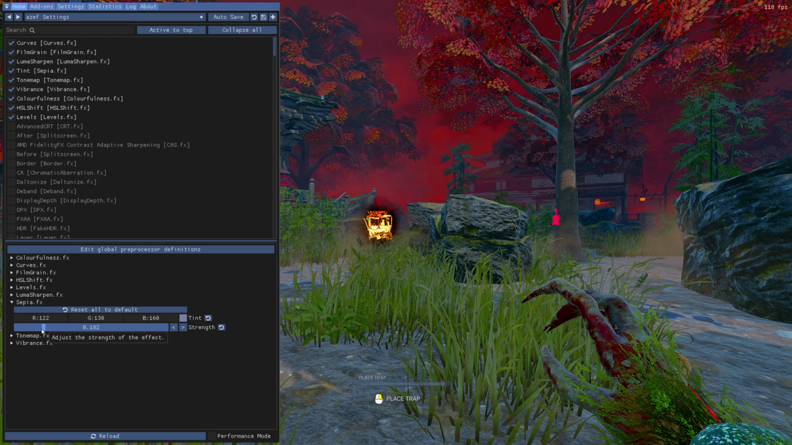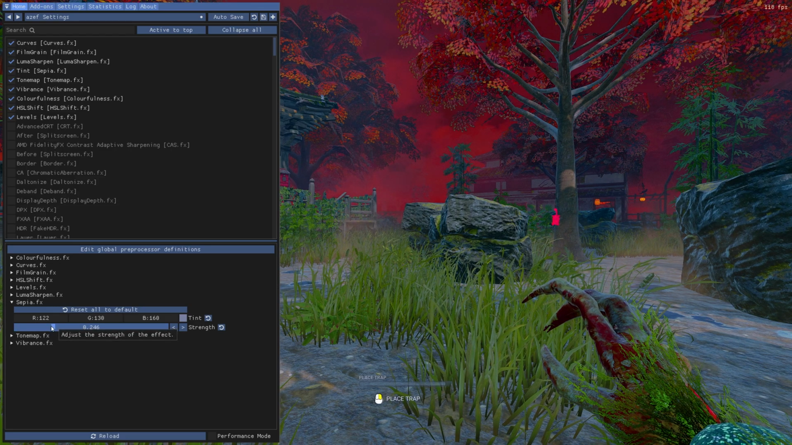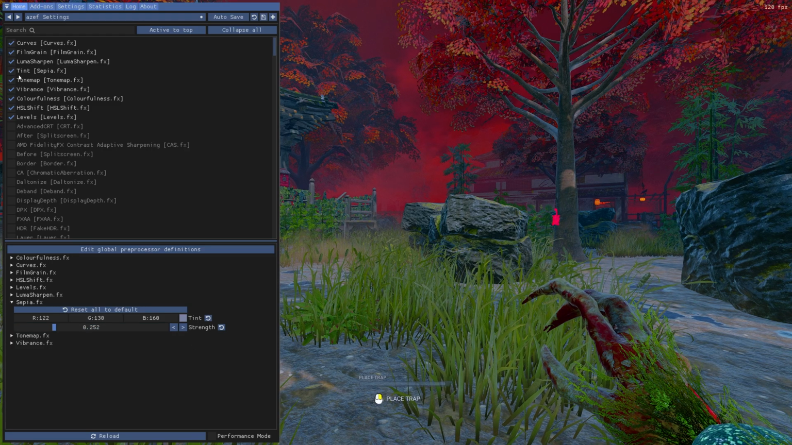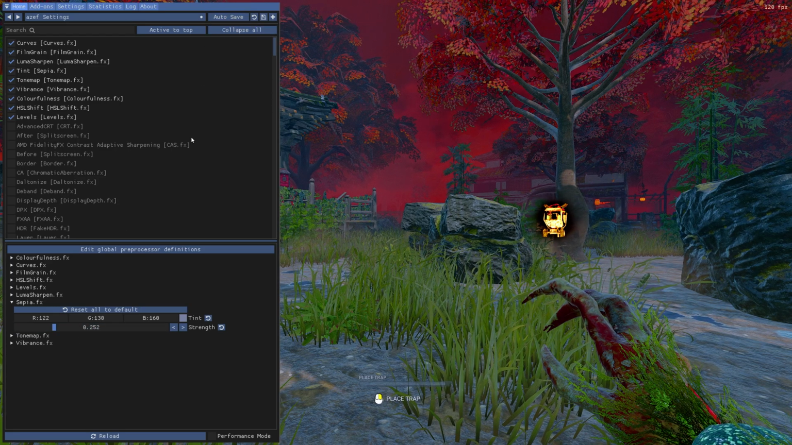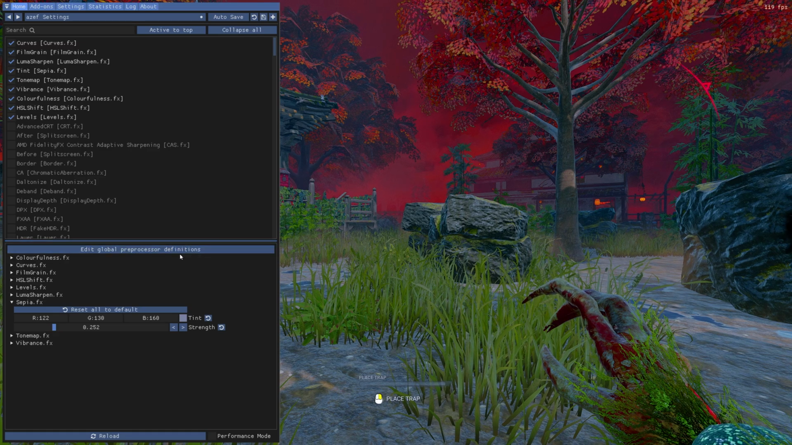I just like when everything has a slight cold tint to it, but if you don't like that, you can just uncheck the CPFX there. Super easy. And don't worry about me changing the number here. I don't have autosave on, so I'll just revert it.